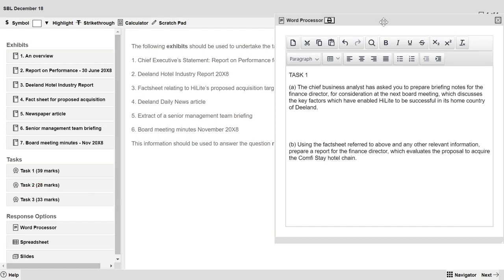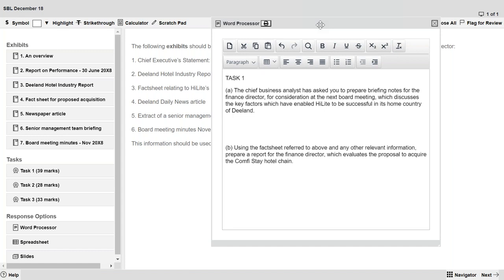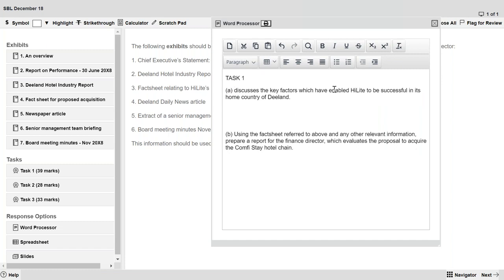So manual students, what you will do is on the last page of your answer sheet, you will just read the requirement. It says the chief business analyst has asked you to prepare briefing notes for the finance director for consideration at the next board meeting, which delete all the scrap. Discuss the key factors which have enabled Highlight to be successful in its home country. So I know that we need to look for key factors which have enabled us to be successful. So you just write key success factors or key factors which have enabled Highlight to be successful.